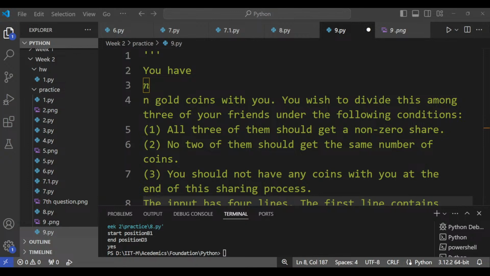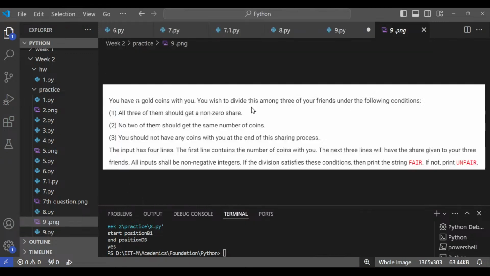Hello everyone. So that was a good break. If you have solved it, really cool. So let's see the question and solve it together.